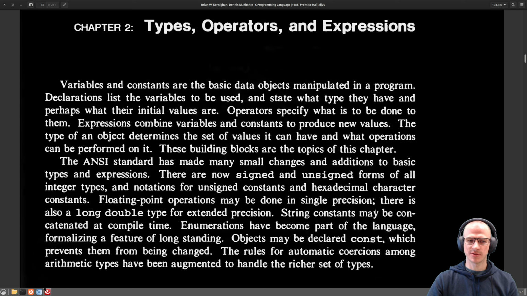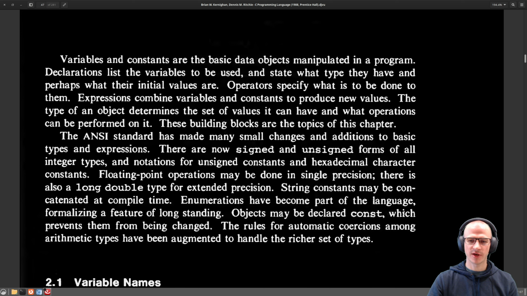String constants may be concatenated at compile time. Enumerations have become part of the language, formalizing a feature of long standing. Objects may be declared const, which prevents them from being changed. The rules for automatic coercions among arithmetic types have been augmented to handle the richer set of types.